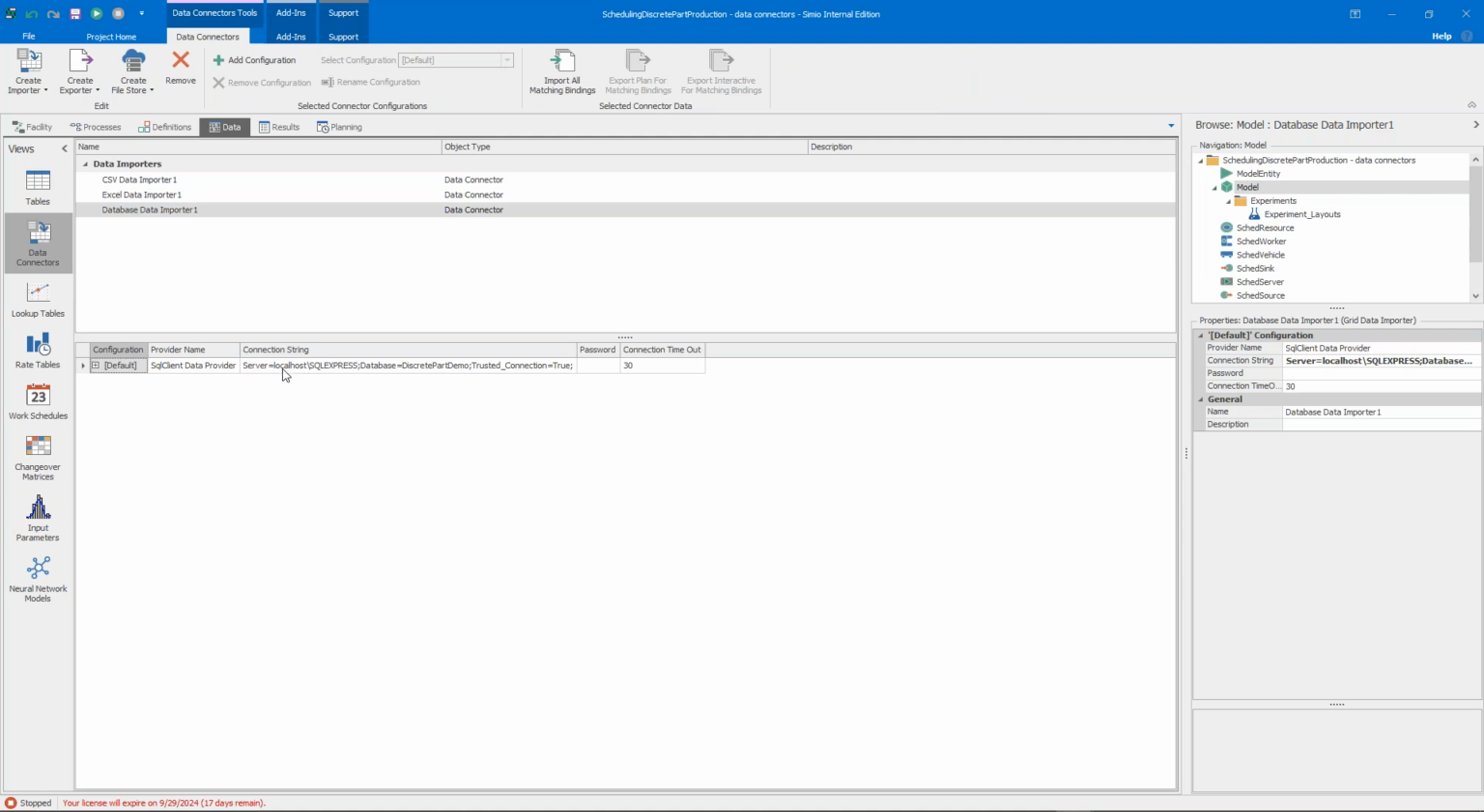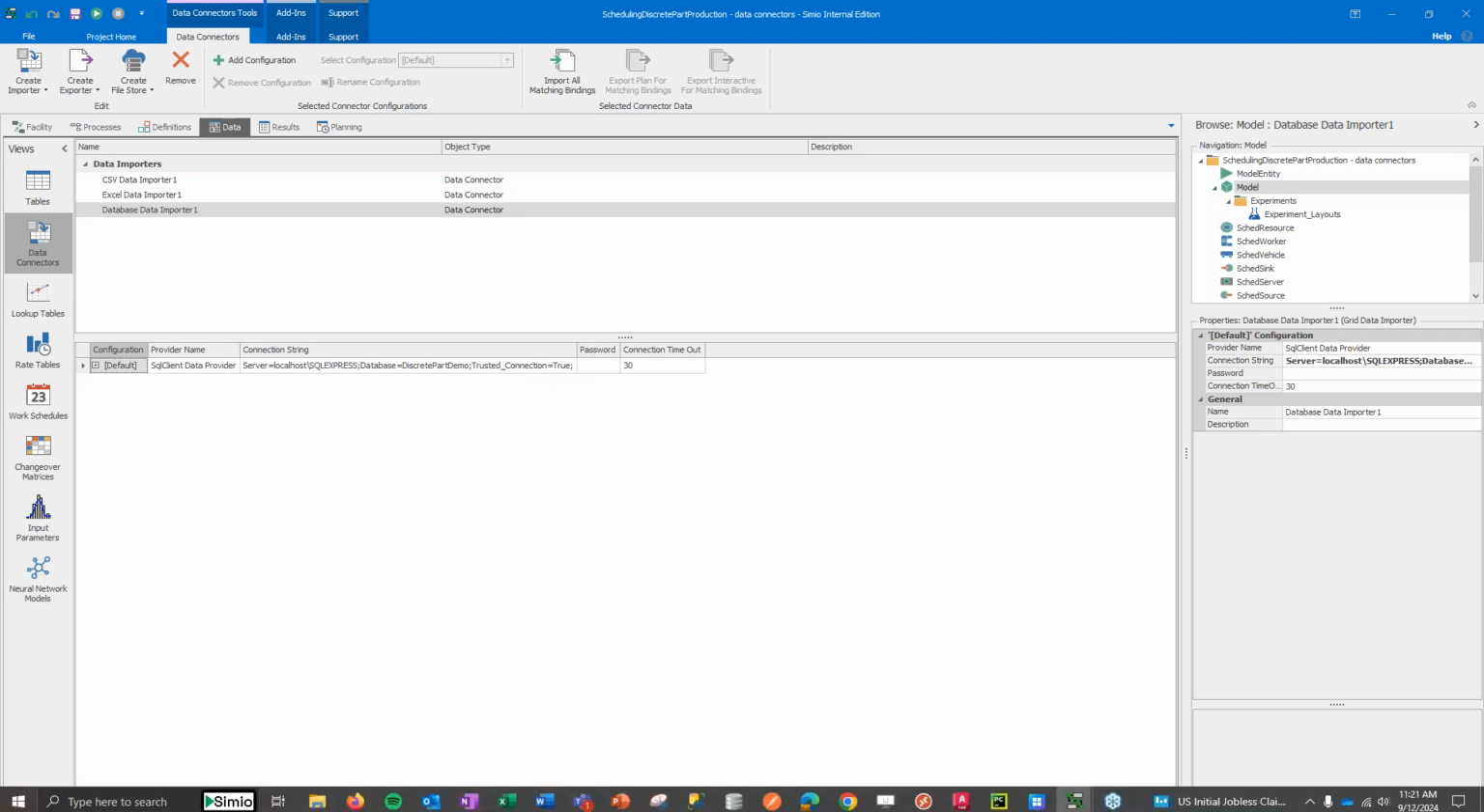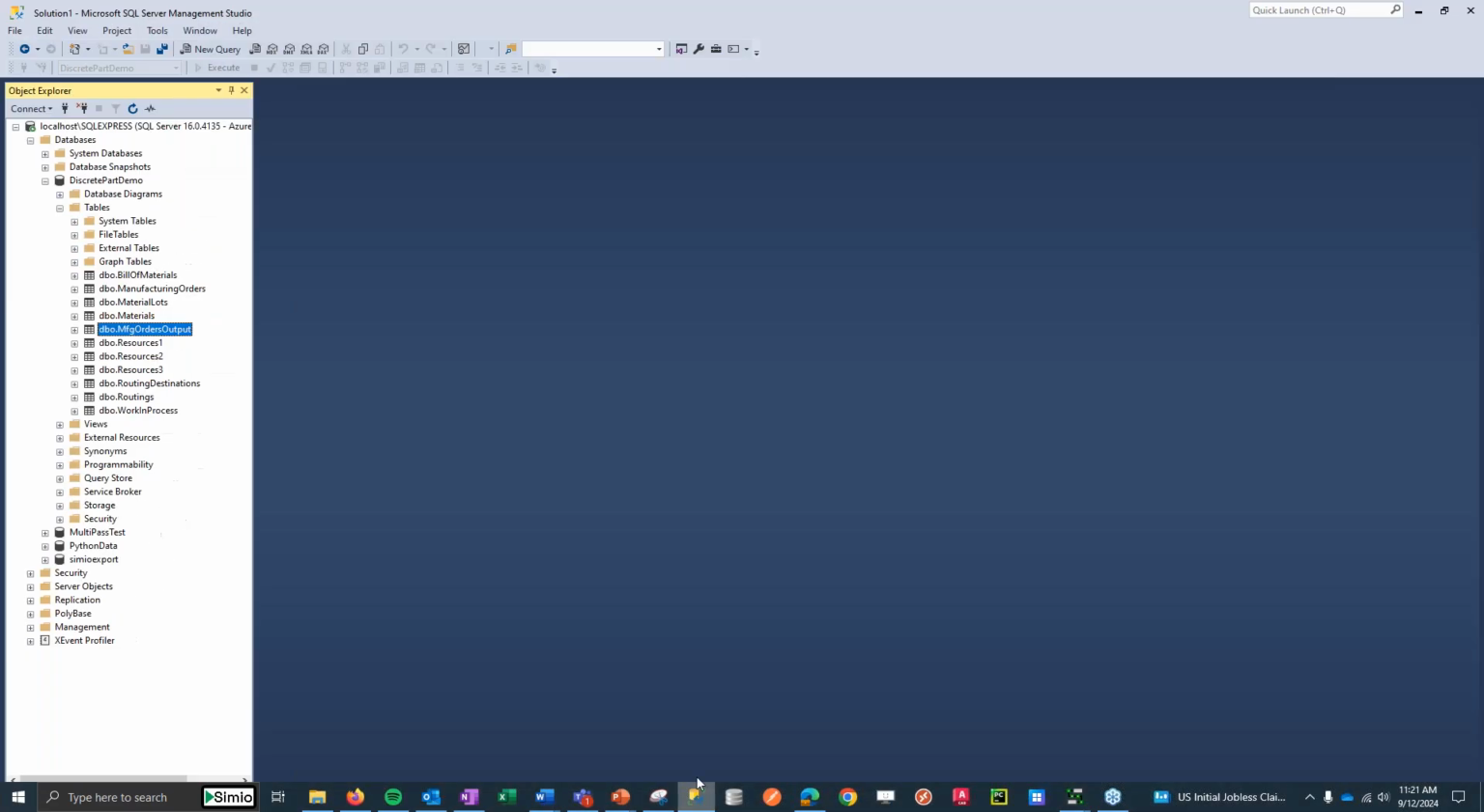So first I'm pointing to the server, which is just my local SQL, then the database name. Trusted connection equals true means we're going to use Windows authentication. Basically, it gives me permission to access that database. You could also use explicit credentials if you wanted to. So there are some different options for how you connect.